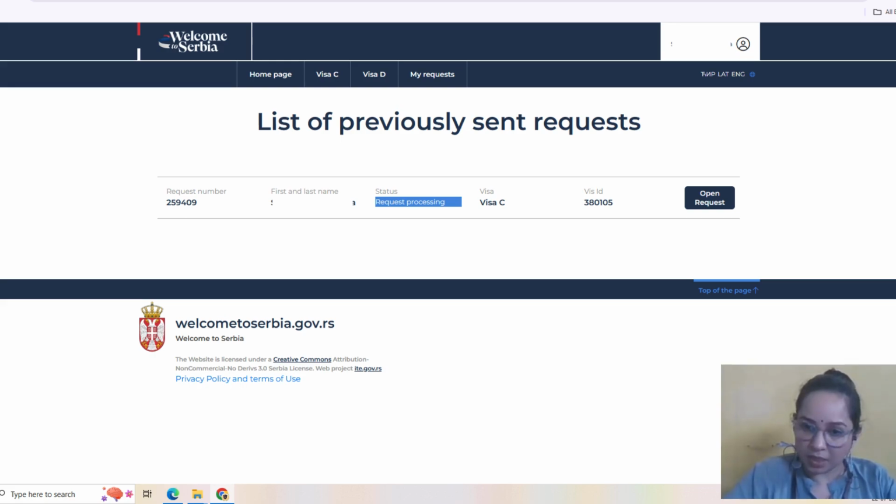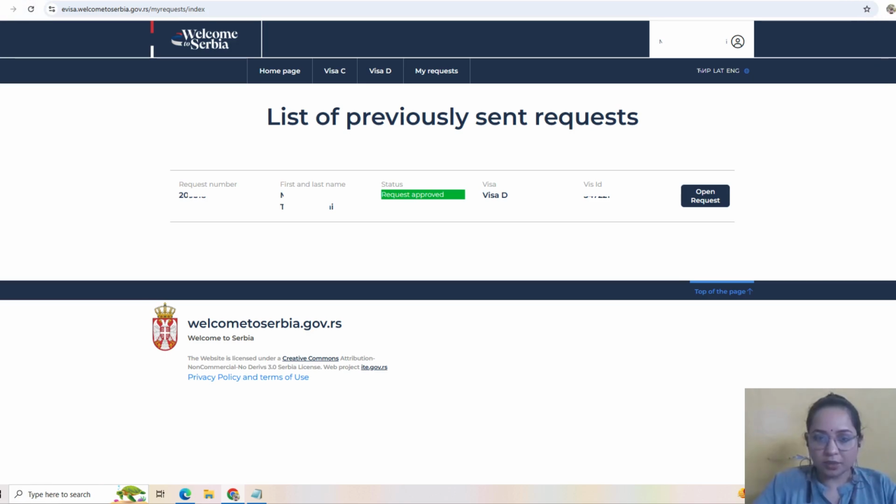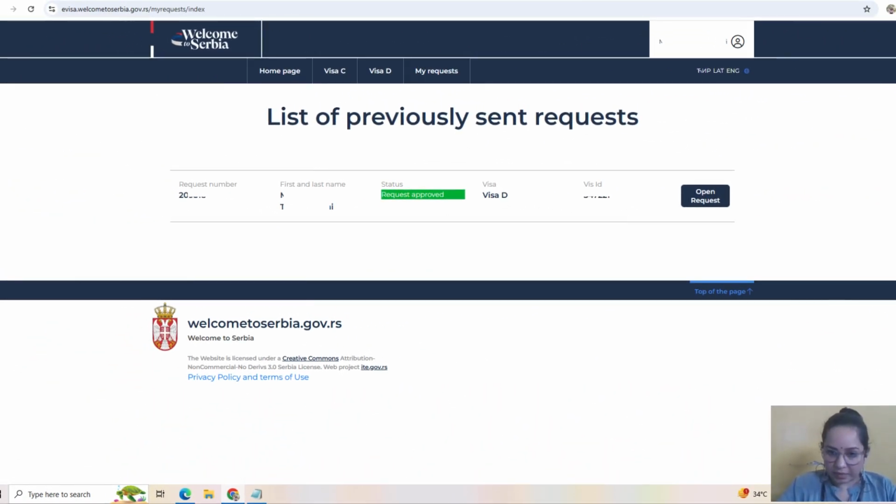Request processing means that the documents which they have asked you for, they are now checking. They are checking the paper which you or your company have recently given to them. If the status is positive, then you will see request approved, and then you can submit your passport in the embassy, and within one month maximum nowadays they will provide you the visa sticker and then you can travel.